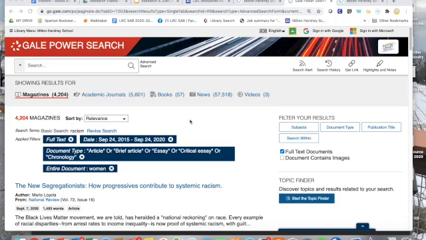I've narrowed results in the Gale Power Search. I was searching for articles about racism, and then I took a different turn, and I ended up looking for articles about racism and women. As you can see, my applied filters had me looking for articles that were 5 years old or newer. I looked for certain document types. I used my filtering tools on the right-hand side, and these are my results.